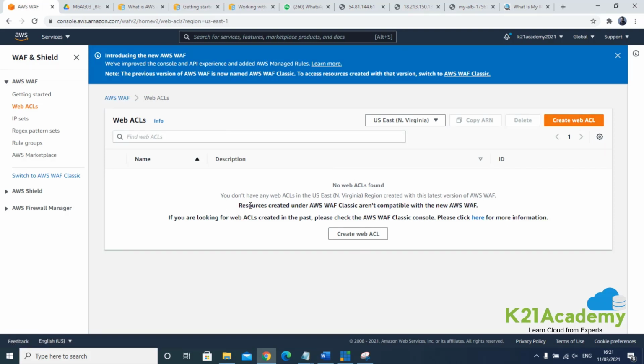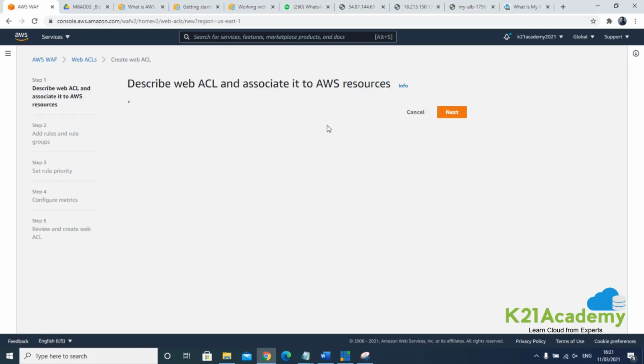And by the way, this WAF has changed. Earlier it used to be the classic web application firewall. The new WAF has come with more advanced features and is a more mature product. So we'll be using the new WAF. So we'll click on create access control list.